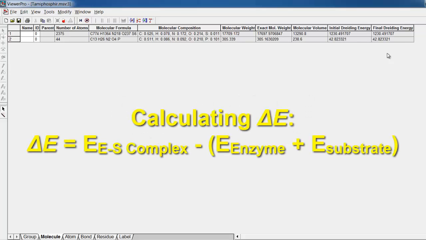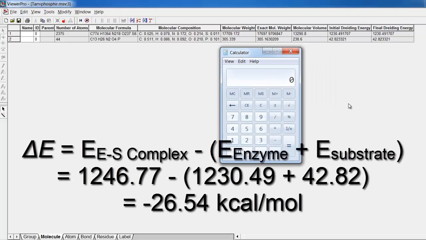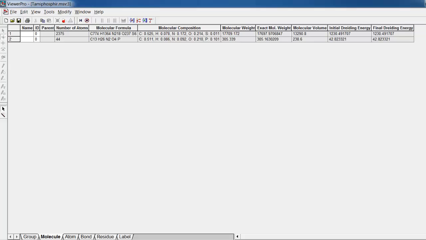The delta E for this overall interaction is of course going to be the energy level of the enzyme substrate complex, and then subtract from that the energy levels of the individual enzyme and the individual substrate themselves. If I go to my Calc tool, the enzyme substrate complex energy level that we had was 1246.77. I subtract from that the sum of 1230.49 and 42.82. That final number comes out to be negative 26.54 kcal per mole. That is the calculated delta E for this interaction for our modified substrate. We'll go ahead and close this window.